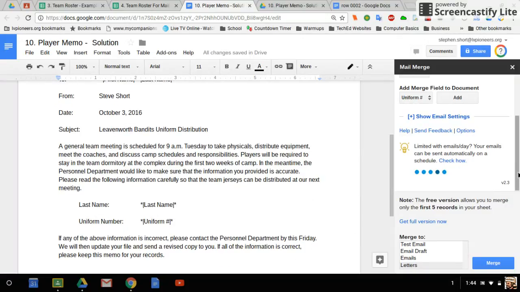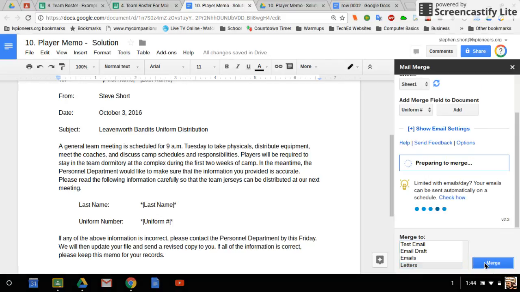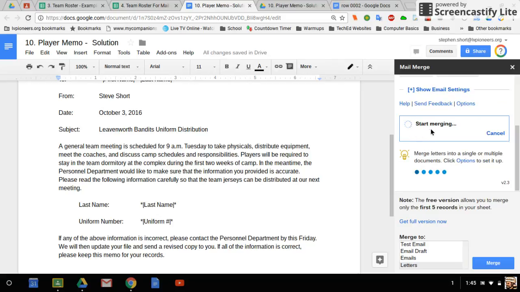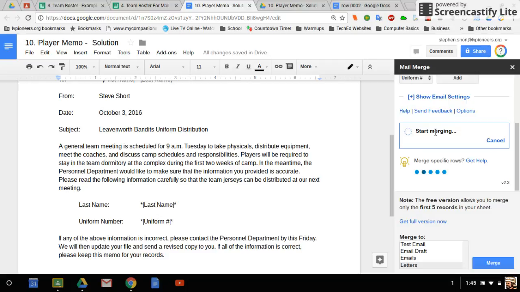The next thing I want to do is come over here to the mail merge box, and I want to make sure it's on letters, and I want to click merge. Okay. It'll ask me up here, you have a total of 5 records to merge. Do you want to continue? You would click yes. And then it would say start merging. So right now it's currently merging the documents.